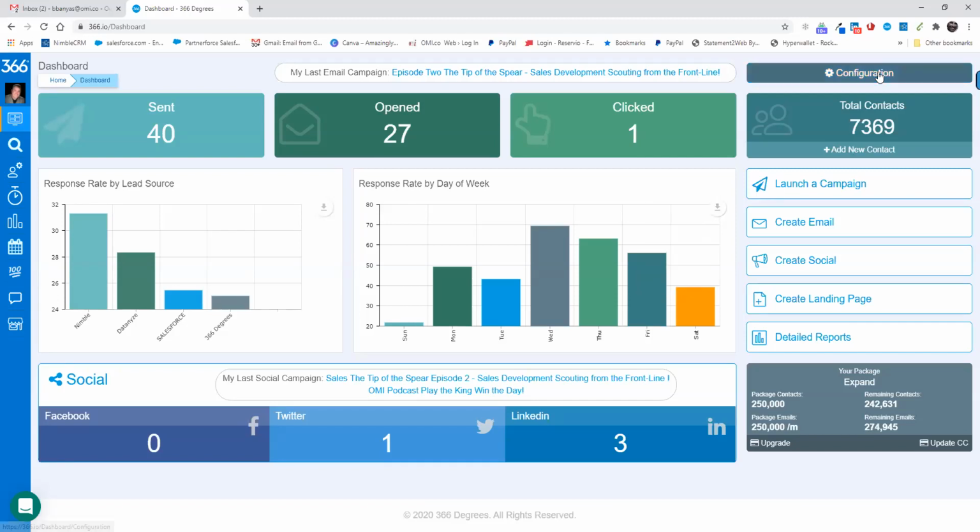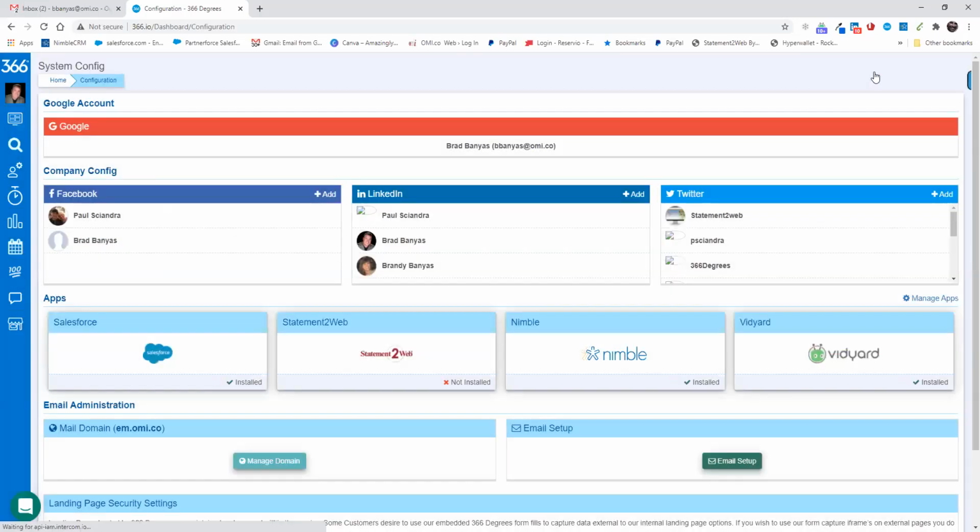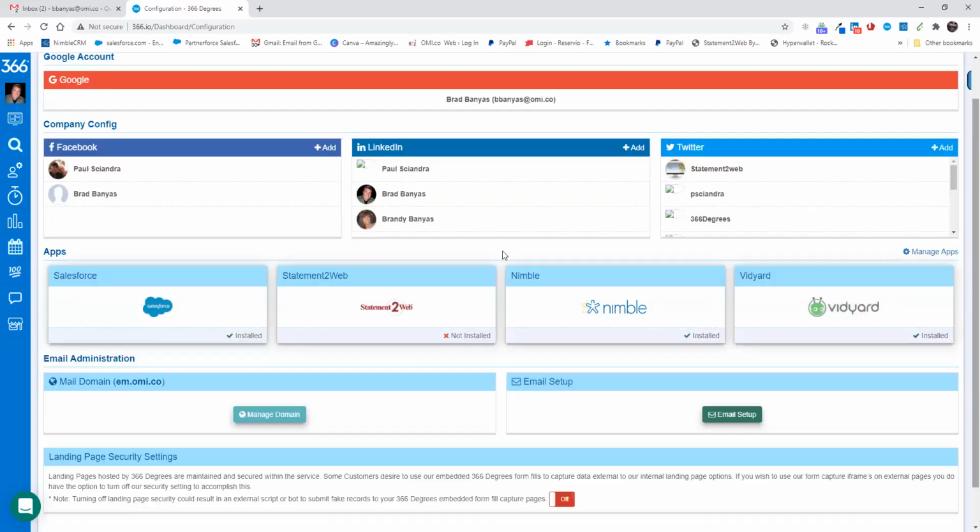So at the configuration at the top, you can always get to your key points of setting up your Google account, your company profile on Facebook, your LinkedIn profile, your Twitter profile. You can simply add your accounts at any time. This area will show if you are connected to other data sources. In some cases you won't, so there won't be anything here. But also you can get to your domain setup and manage your domain from there.